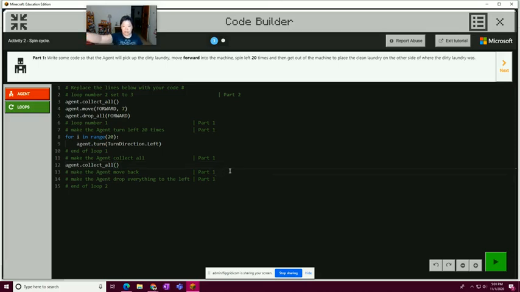So we need the agent to go all the way back to the beginning where it picked up the dirty laundry. So this will be agent.move, and for the default, I just hit tab to complete the suggestion. And I'm going to say back, because I remember that from last time. And we have to go back 7, because going back one will stay on the path.